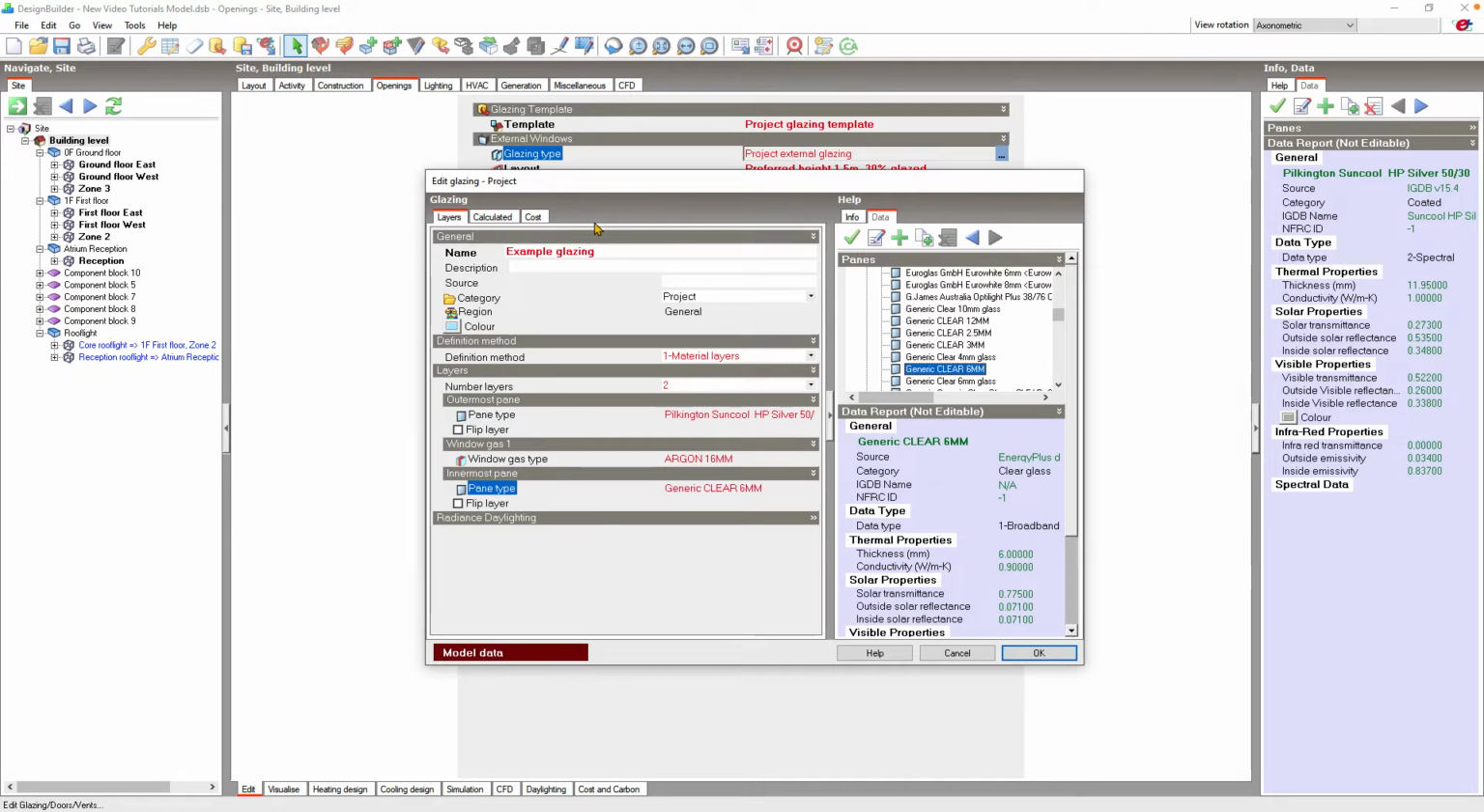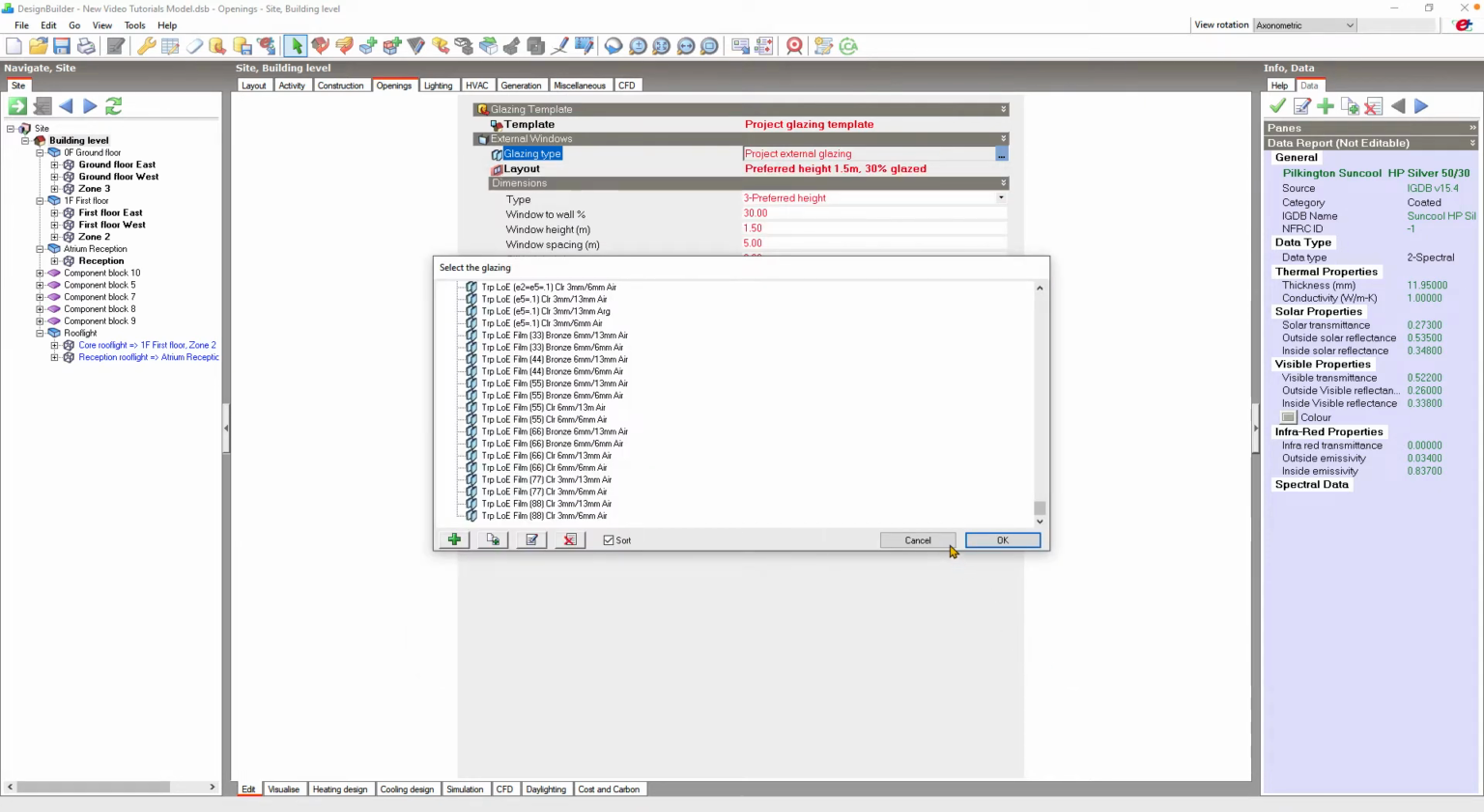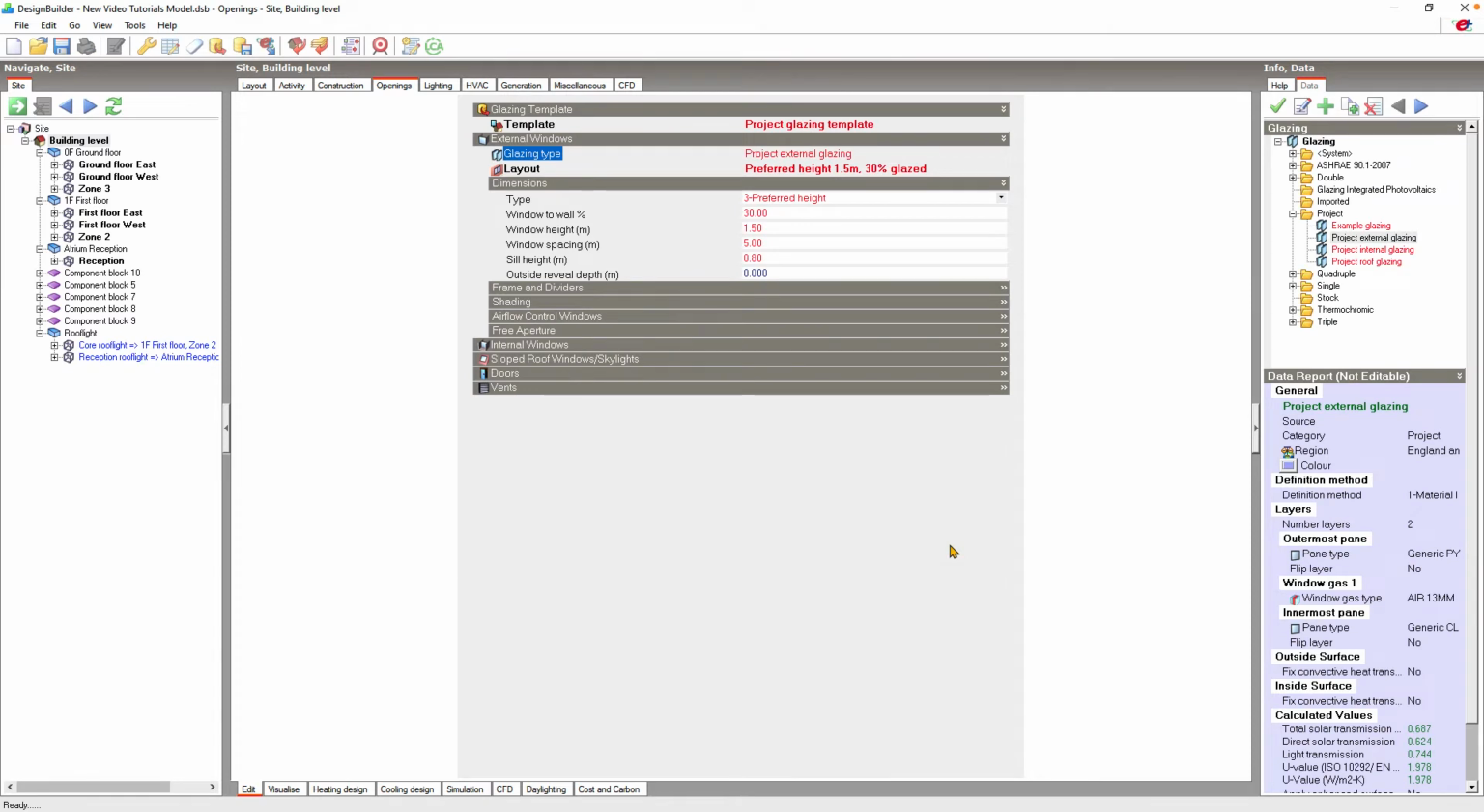Reviewing the properties, we can see this has a low solar heat gain coefficient, which I can use to help reduce summer overheating in areas subject to high solar gain. I'll click OK to create the new glazing, which is then added to this model's data.